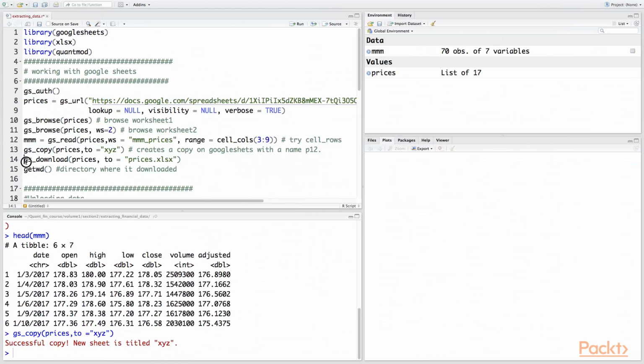The next would be if you want to download the sheet and store it in your local folder. In that case, you use the gs_download function. This is a bit different from the gs_read function, because we are just downloading the entire data set. So we use prices, the Google Sheets object, and the to argument is the name with which you want to store this data set. I want to store it with the name prices.xlsx.